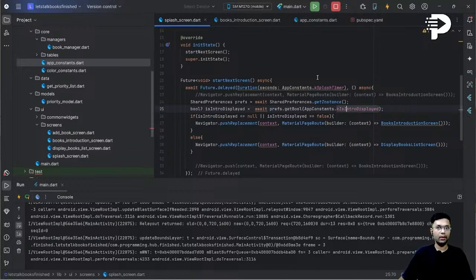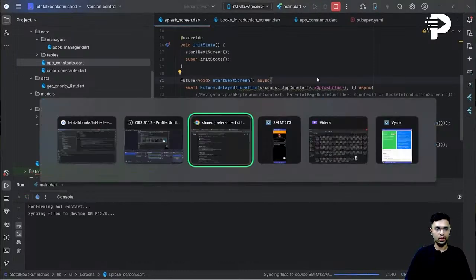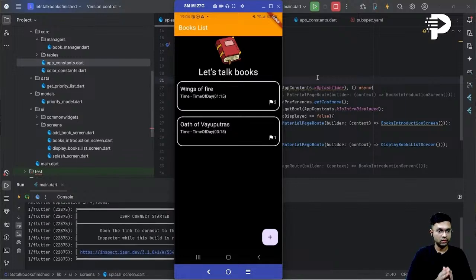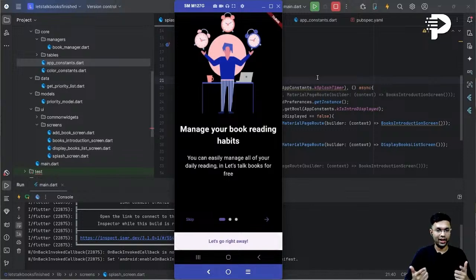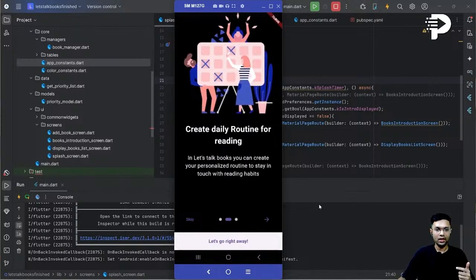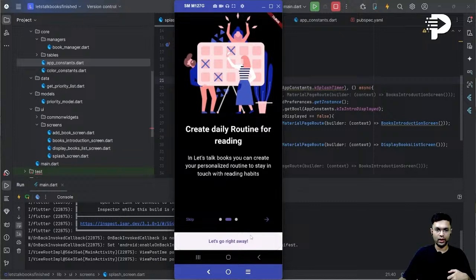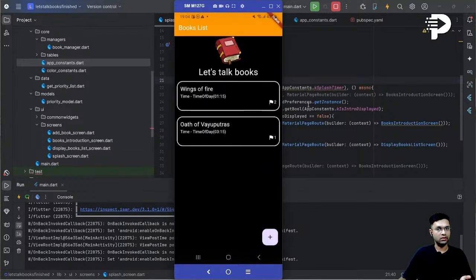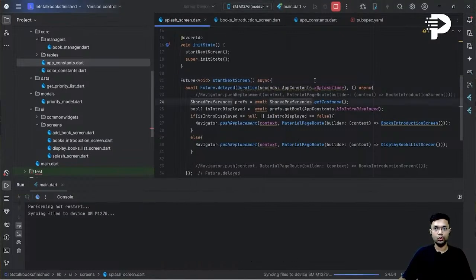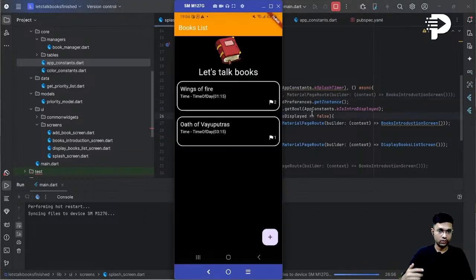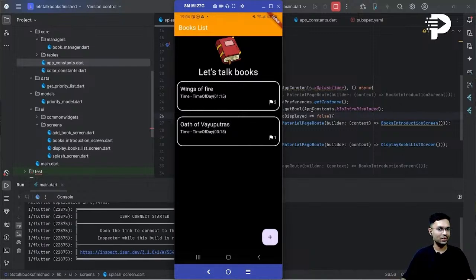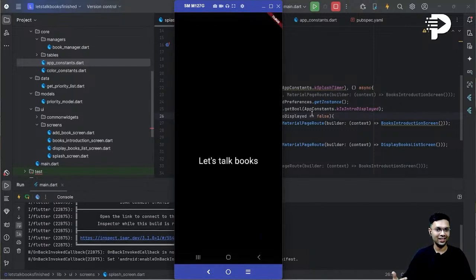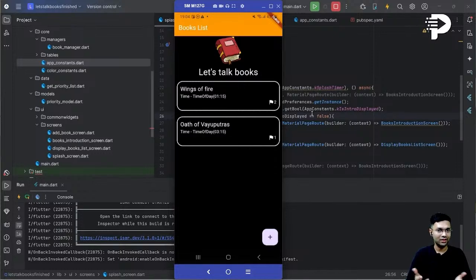Now I'll run the app from the very beginning and I'll show it to you. Because we have used the shared preferences just now, the boolean variable had to be false, and now I get to see this introduction. Let's click on let's go right away. I see the book listing screen. Next, when I try to do a hot restart, because the intro is now being displayed, I should not irritate the user by making him see it again and again. And this time, what do you notice? It straight away goes to the book listing screen.